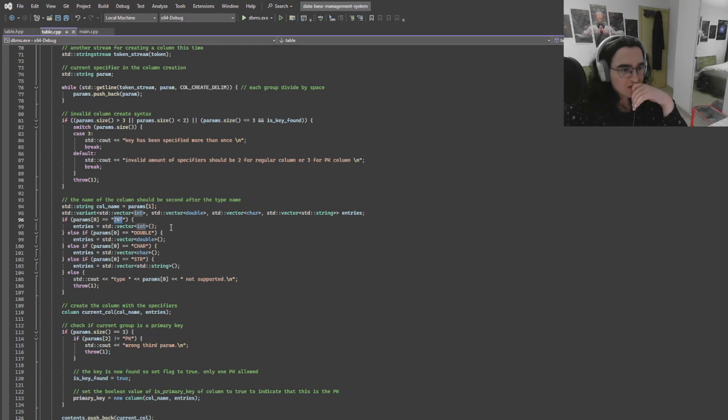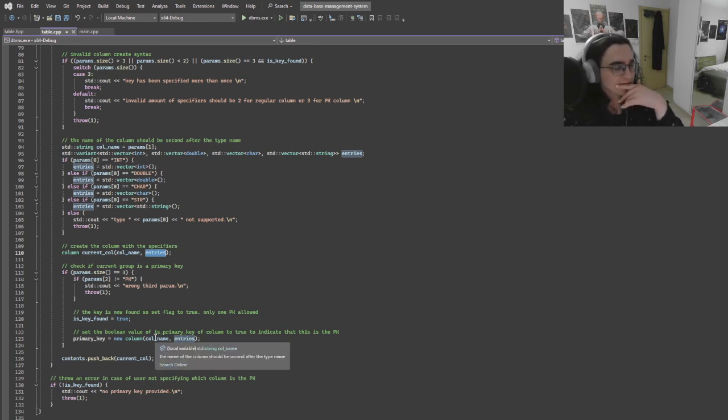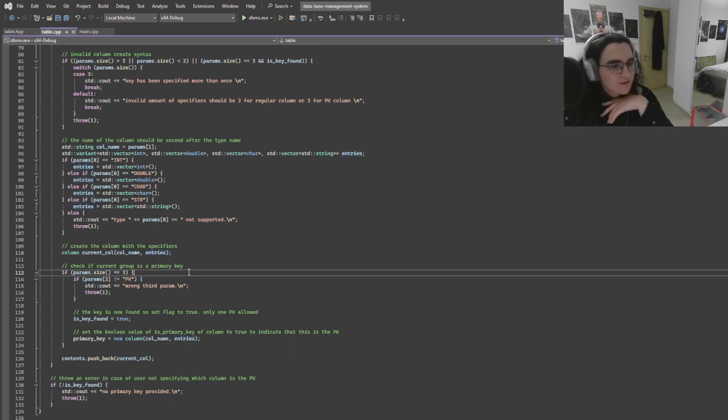Now, if it's int, then I'm creating an int vector, the double char or string, and else I provided the type that is not being supported. Create the column with specifiers. So yeah, just providing the column name I got and the entries, which is an empty vector, but I set the type for it.